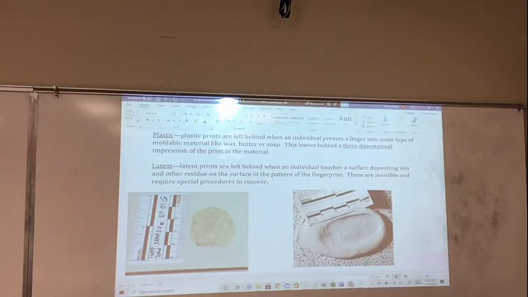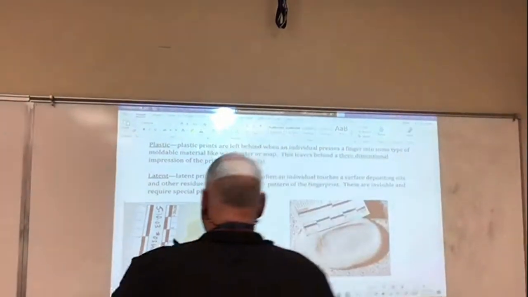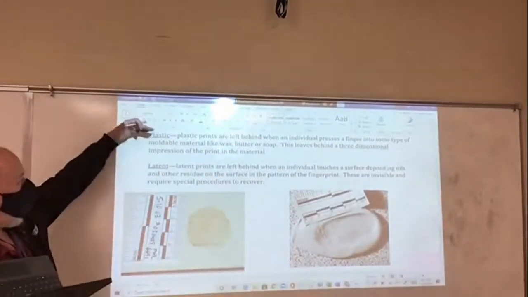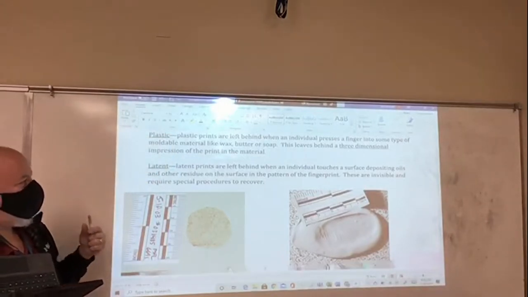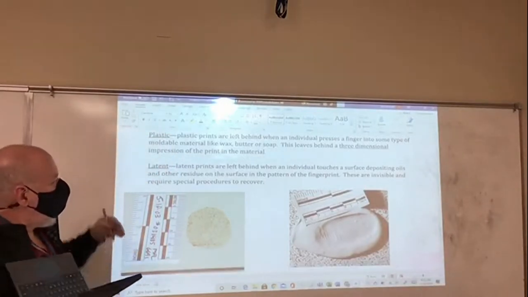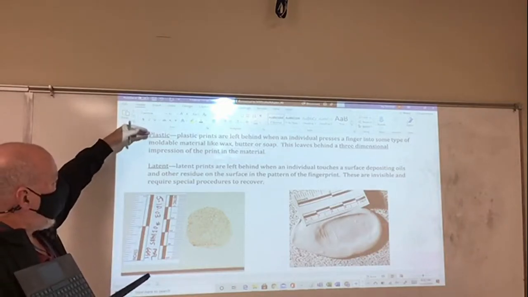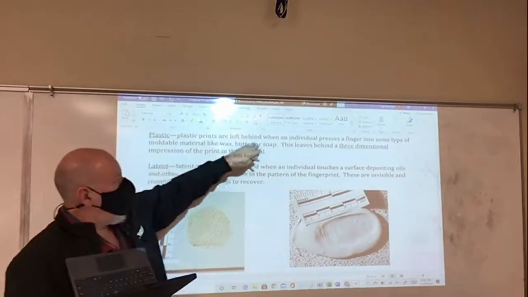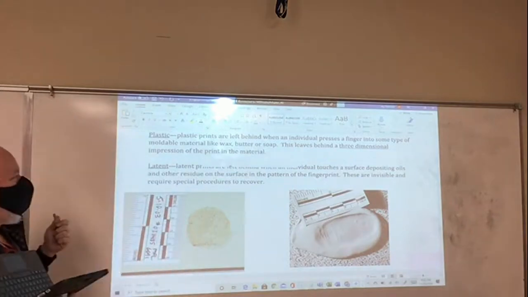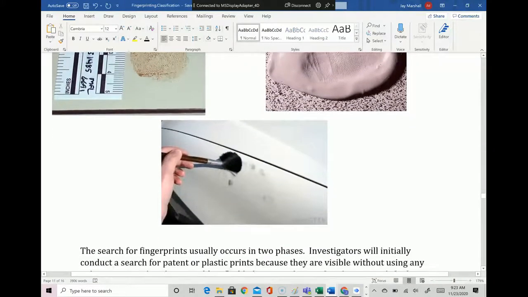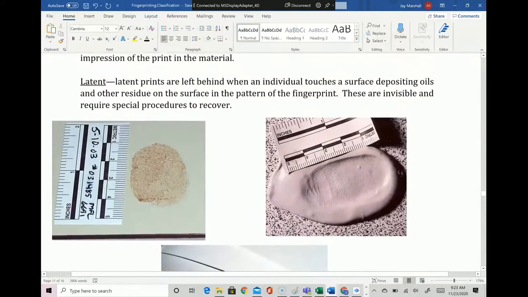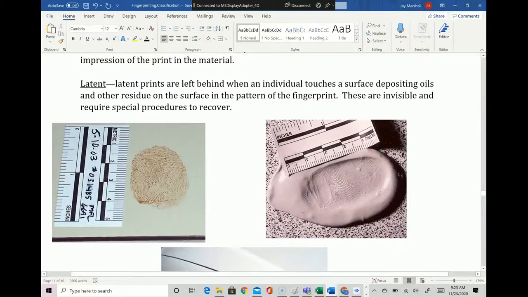So that's a patent fingerprint. Okay. We also have plastic prints, and they're called plastic because we make an impression. They're also called impression fingerprints, but these occur when somebody presses a finger into some type of moldable material, especially wax or putty or butter. This leaves behind a three-dimensional impression of the fingerprint. You can see that here as well, right there.